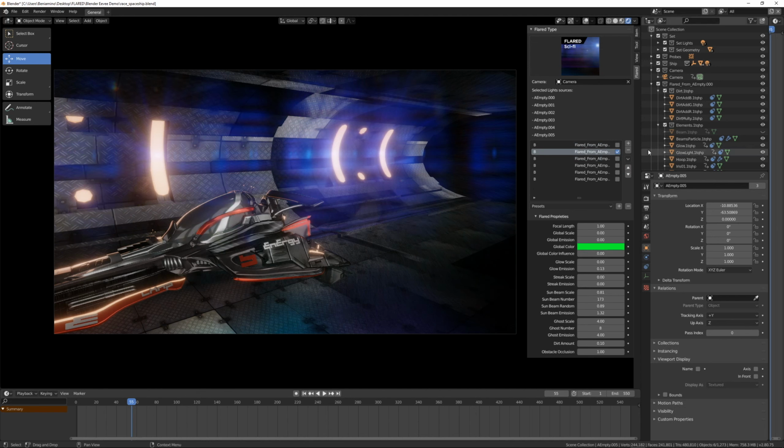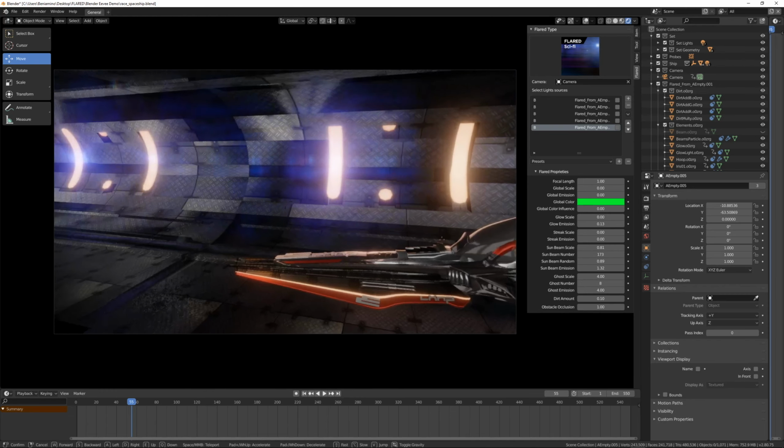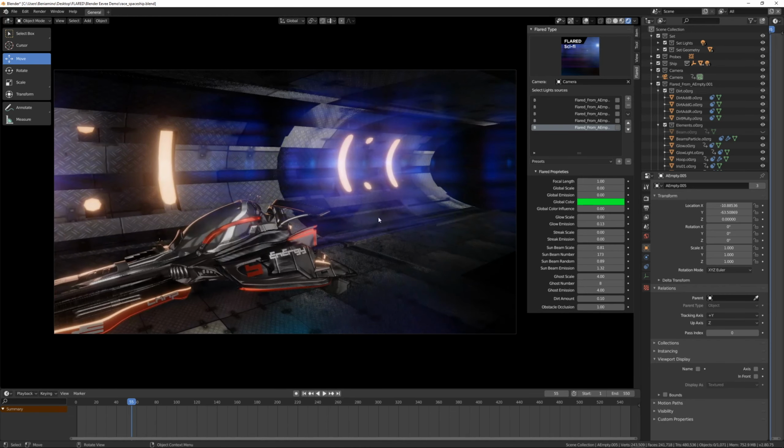Maybe I want to remove this one. I don't know why, but I want to remove it. I have to click on this button here, remove selected flare. Yes, remove. So this flare is removed forever. There's no way to go back.